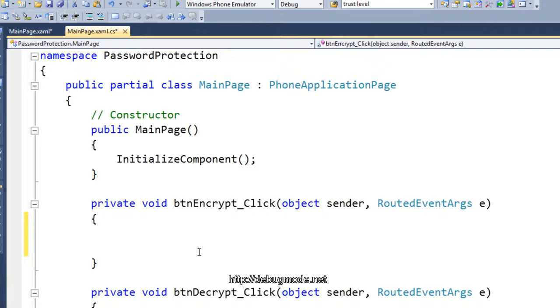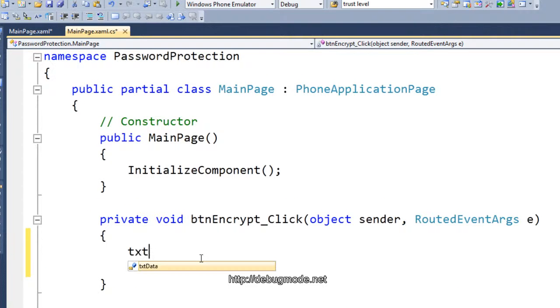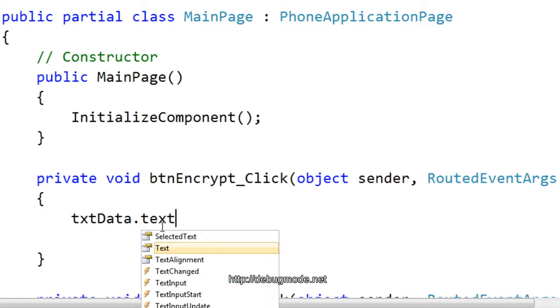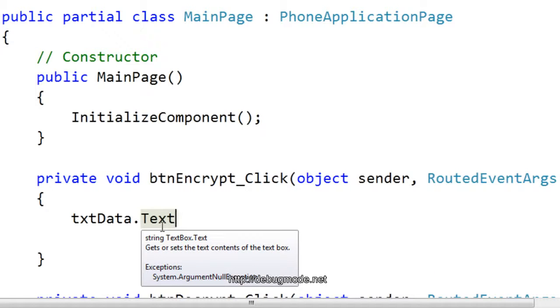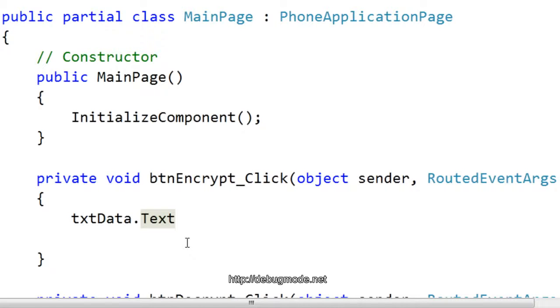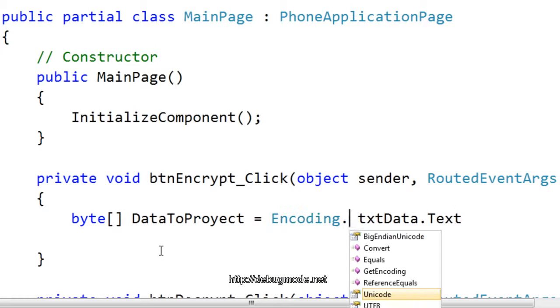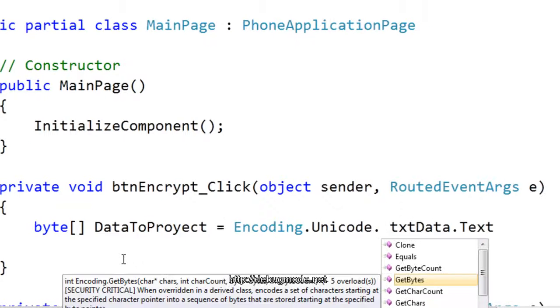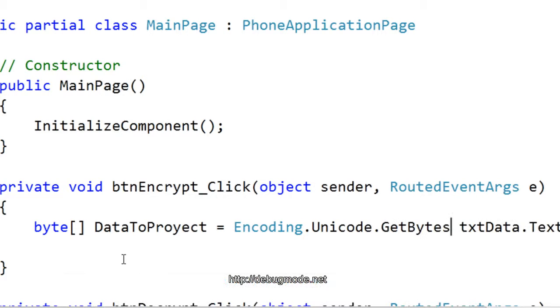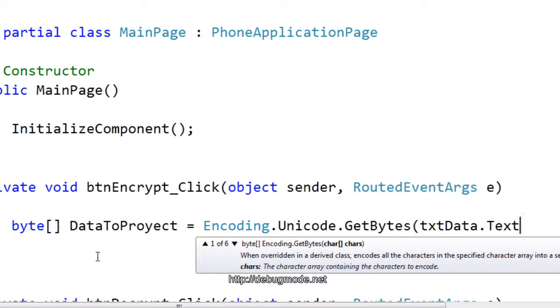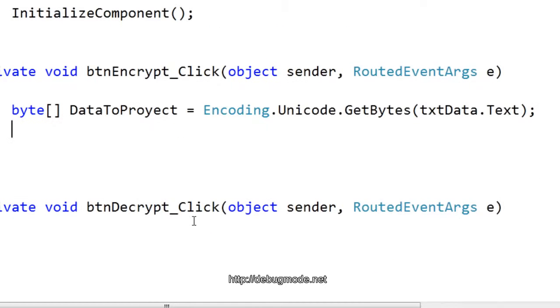In the click event of the encrypt button, our input is in txtData.Text. We need to convert that into a byte array because we know that the Protect function requires a byte array to encrypt. So let us convert that to byte data to protect equal to txtData.Text, and to convert a string to a byte array we'll use Encoding.Unicode.GetBytes, and here we are passing that string. So here we have the data to protect.